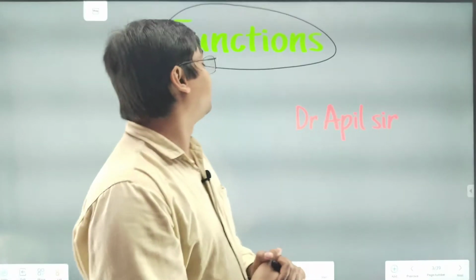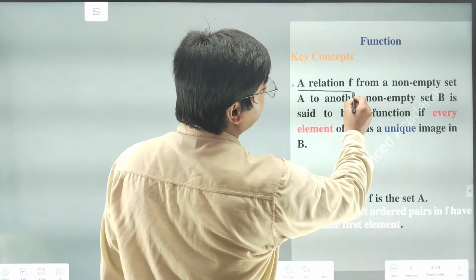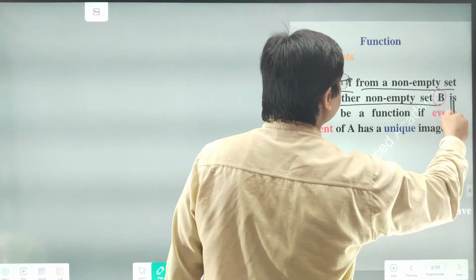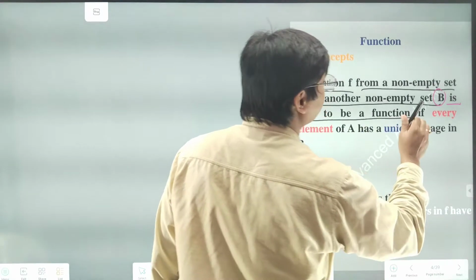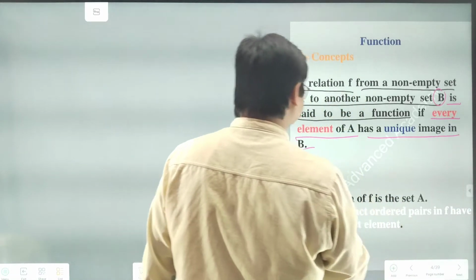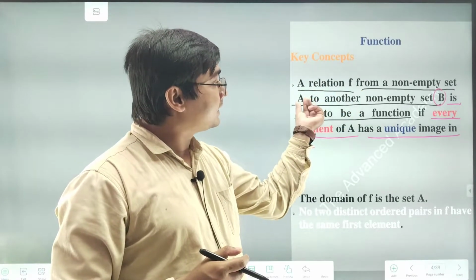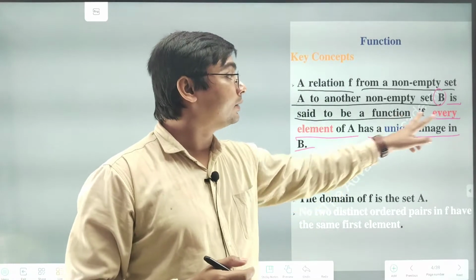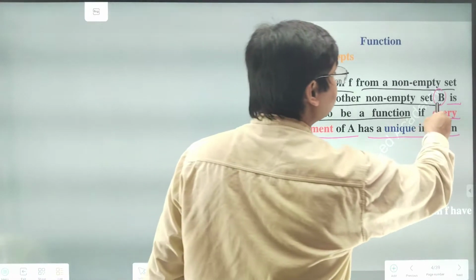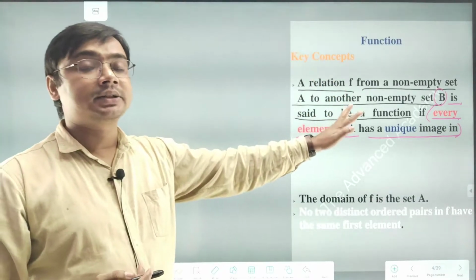Okay, so guys, functions. A relation F from a non-empty set A to another non-empty set B is said to be a function if every element of A has a unique image in B. Yes, you see here, a relation F from a set A to B is said to be a function if every element of A has a unique image in B. This is the special condition. Yes, if this condition is satisfied, then we call that relation a function.